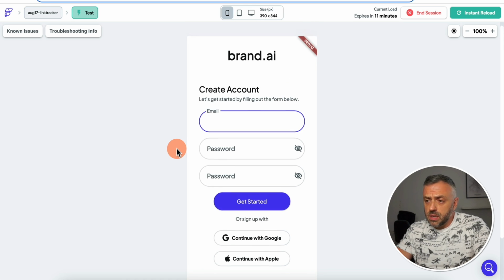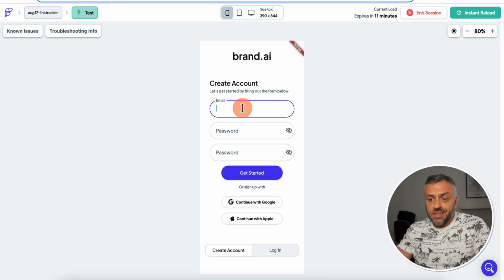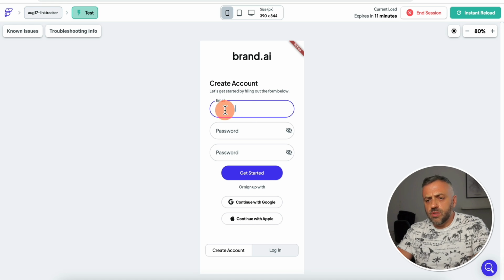So let me go ahead and create an account here so that we can see how it works once the user is logged in. So I'm going to create an account right here. Now, if I start typing, as you can see, I don't see what I'm typing. I'm typing James something, but I do not see anything. And that is because this is another minor bug with this specific template.